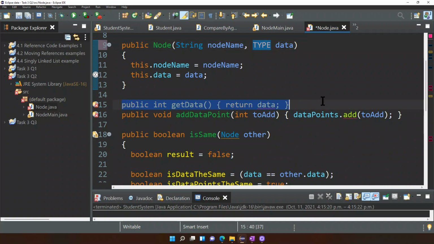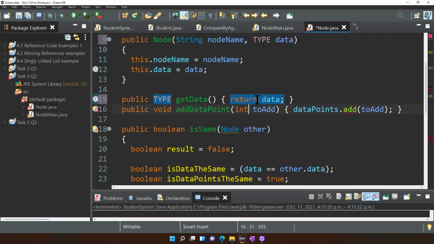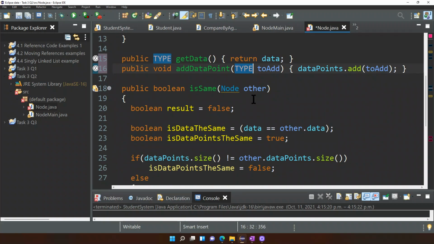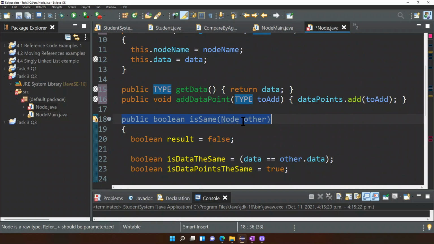Next we have the get data. This is returning an int, but we're trying to return something that's generic. So now we also need to change that. We have the public void add data point. We're trying to add to the array list, but it's expecting a generic type to be added. So we can't put this int here anymore. This must also be generic. Here. And now a little bit harder one is the is same, where we're comparing to another node object, but we've made node generic. So we also need to say here that, okay, I'm only going to accept node objects that have also been set to the same type externally, and that's what I'll compare to.